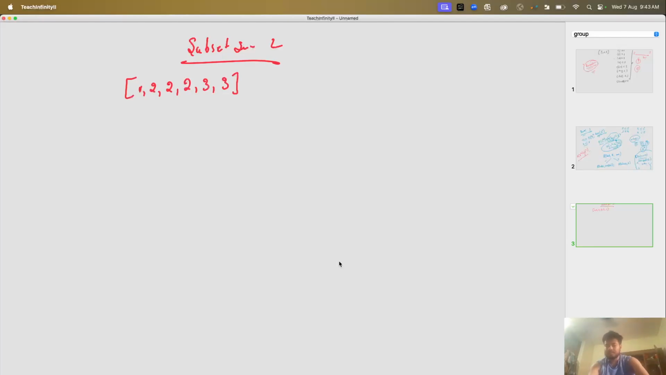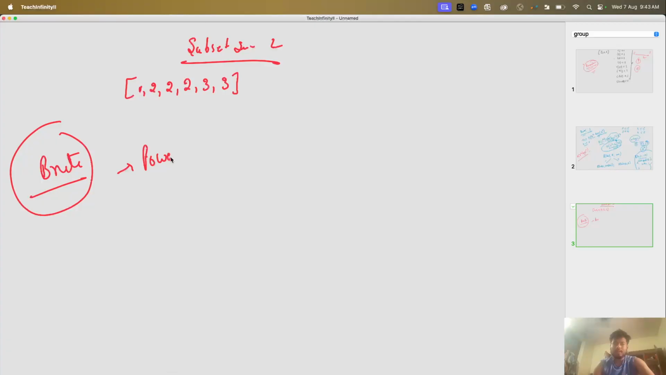In the last problem that we discussed, the Subset Sum I problem, we were calculating all the possible subsets, and then we were calculating the sum. That would be our brute force approach, where you first calculate all the power set. If you have not watched that video, in which I calculate all the power set and then the sum, please go and watch it.